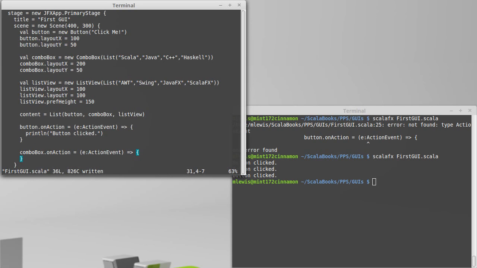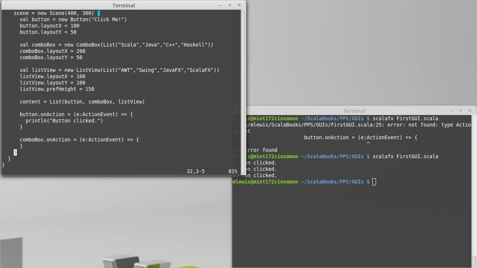And I could put a print line in here too, but I don't want to just print stuff. I want to make these interact with the GUI that we have in some way. So things that I could do. Well, I could make it so that clicking the button or the combo box alters things in the list. So perhaps when I select something from the combo box, I want whatever I selected to be added onto the list. So how would I do that?